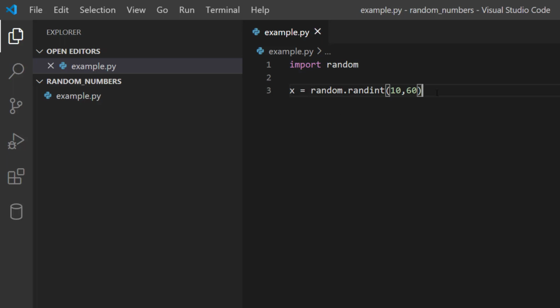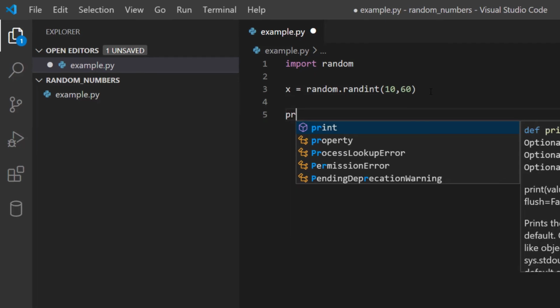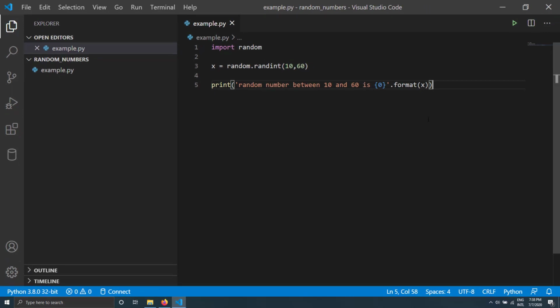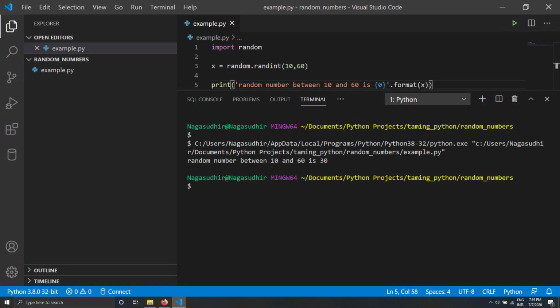So let me see the results by printing this out. I'm going to write print, and print my random number. I've saved this code using Control S, and now I'll run this code using this play button at the top right. Yeah, now you can see the result. Random number between 10 and 60 is 30.